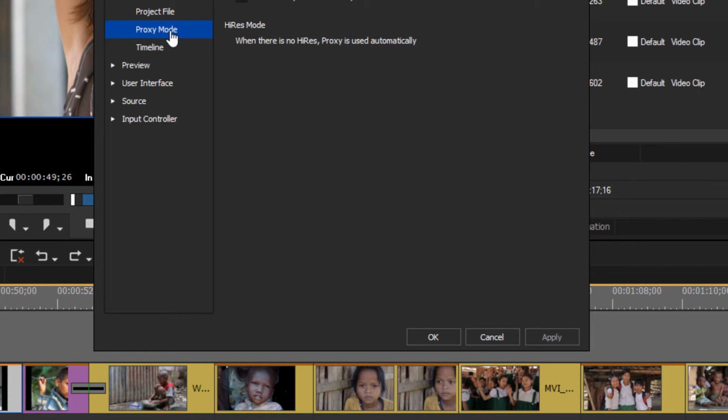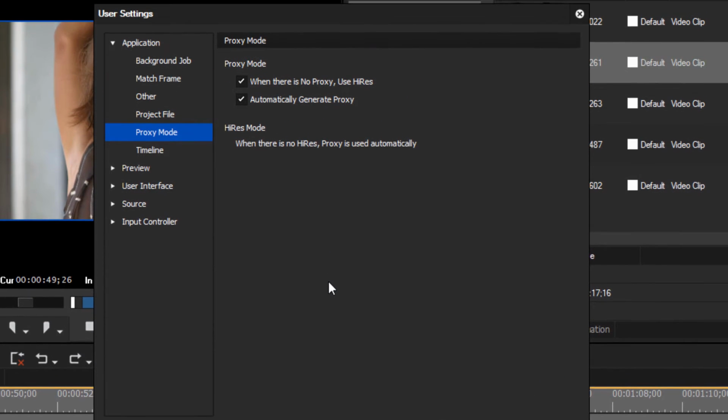All right, proxy mode. This refers to when you're working with material, maybe some of the new RAW formats or RED material, or maybe you're working in multicam where you've got a lot of layers and a lot of different cameras working at the same time on your timeline.